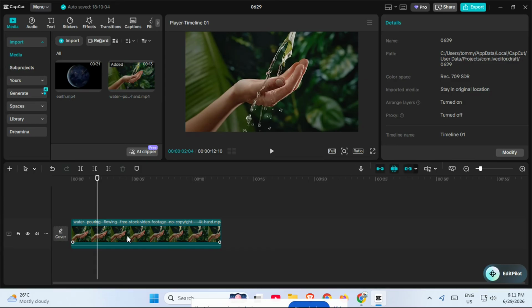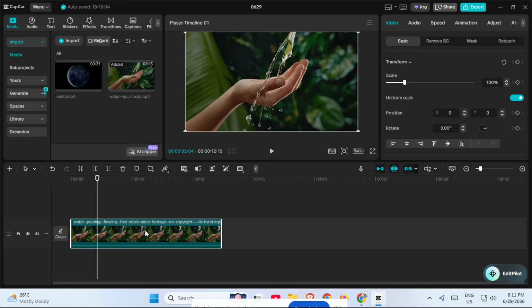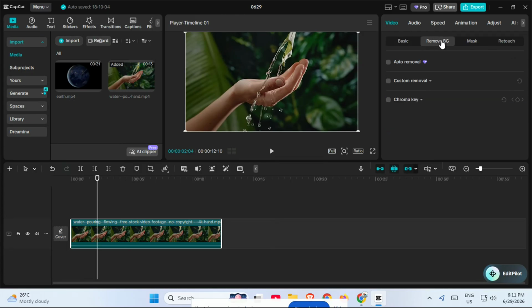This is important because the editing tools on the right side of the screen only apply to the clip you currently have highlighted. Once the clip is selected, look over to the right panel. Depending on the version of CapCut PC you're using, you may see Video, then Cutout, or you may see Remove BG. The label can change slightly between versions, but the feature you want is the Cutout tool. Inside that menu, find the Custom Removal option. This is the part that gives you more control than a standard automatic background removal tool.